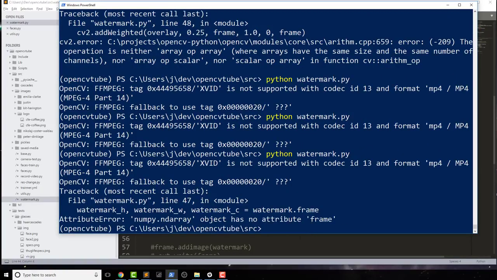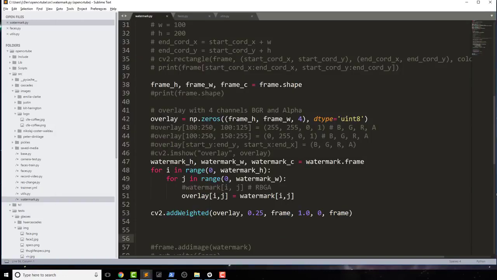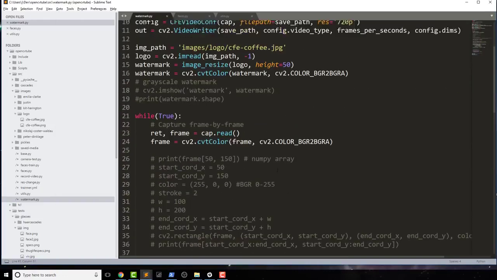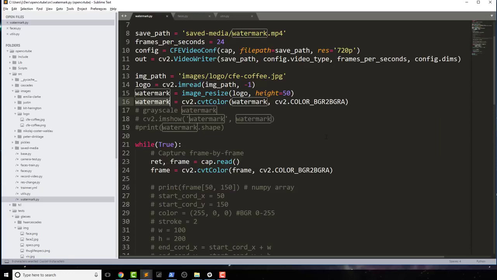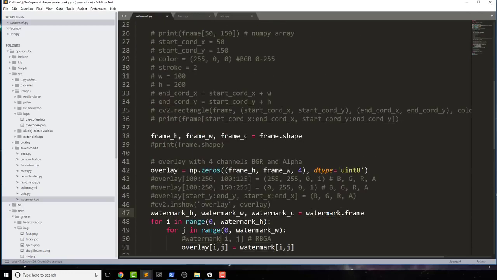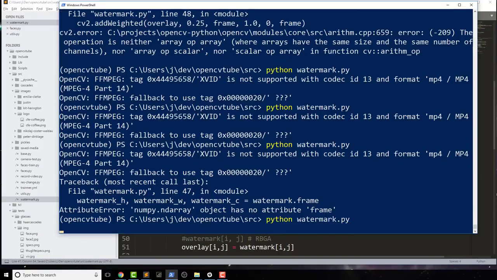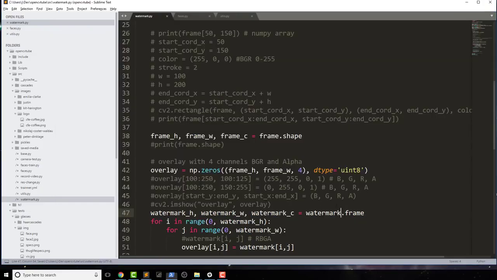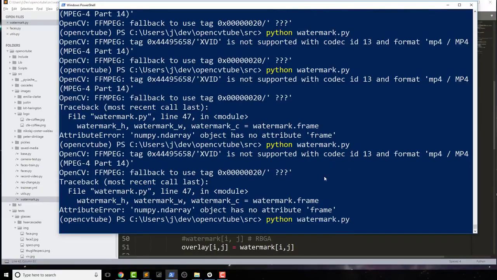And I get an error here. The watermark frame is not wanting to show us, saying that we don't have a watermark frame. Oh, of course, it's not frame, it's shape. I'm looking up here going, what's going on? Okay, it's shape, obviously. Okay, cool.